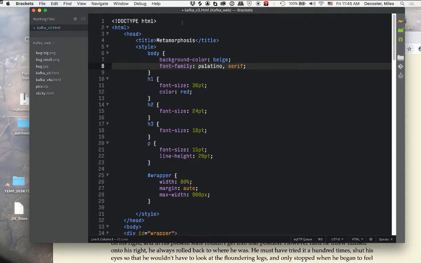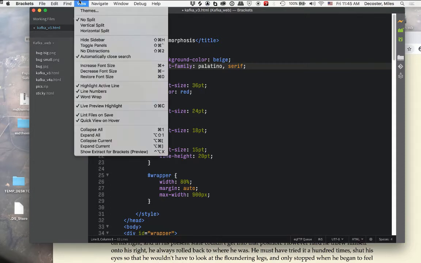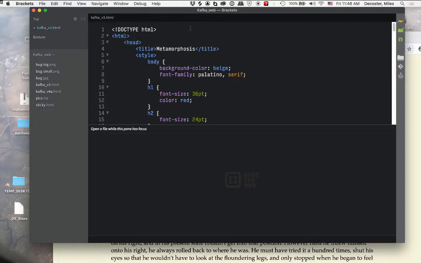So within Brackets, we want to go under View, and you can do a vertical or a horizontal split. Either one's fine. I'm going to do horizontal just for now. And what that does is it creates a second panel in Brackets showing me another file. So this is my HTML file. I'm going to make a style sheet in this panel. If you did vertical, it would be over here, but same idea.